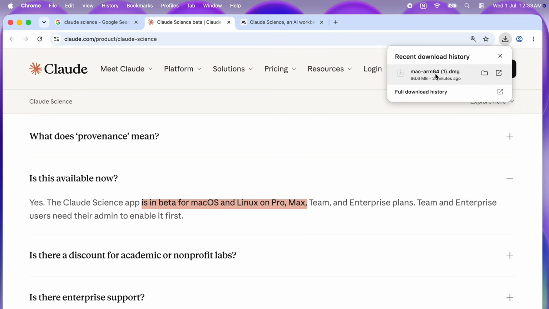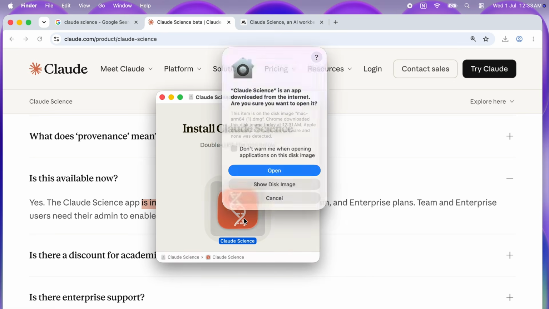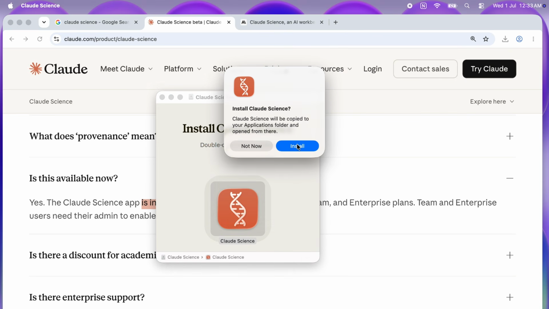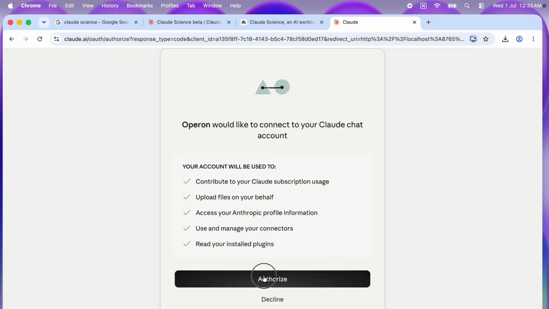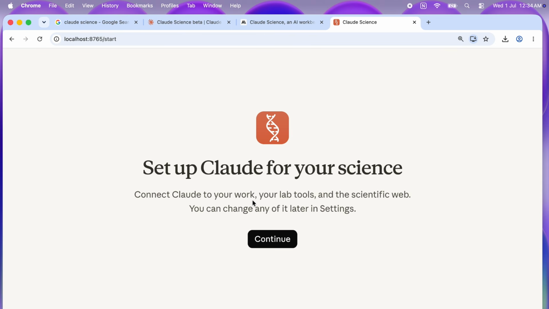So now I will just go and open it and double click on the icon, select open and click on install. Just select sign in with Claude AI, click on authorize. I'm having the pro account, so after we click on authorize, we'll be getting set up Claude for your science. It says connect Claude to your work, your lab tools and scientific web. I'll just click on continue.